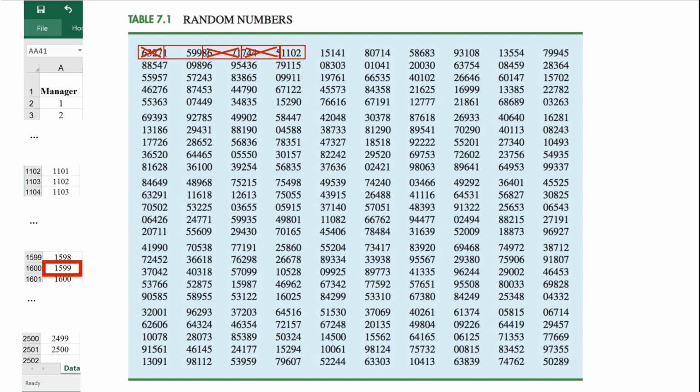Continuing this process, we ignore numbers 8,671 and 7,445 and identify manager numbered 1,102 from our list as the next manager selected for our random sample. This process continues until the simple random sample of 30 managers, for example, is obtained.